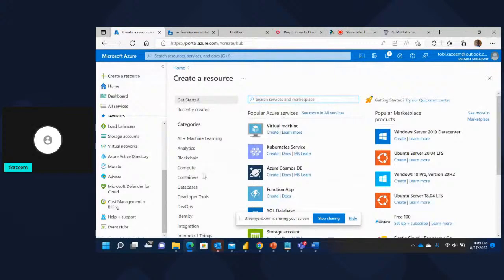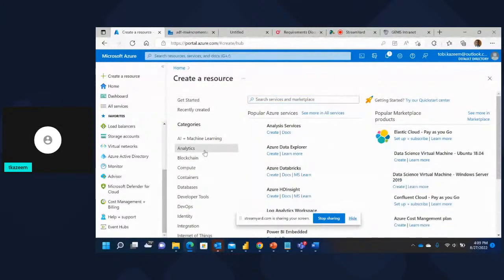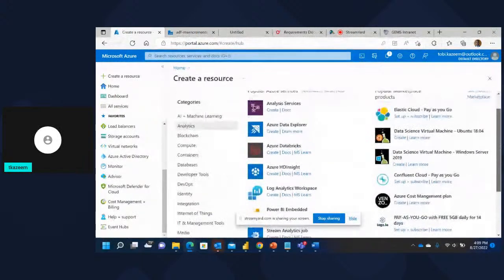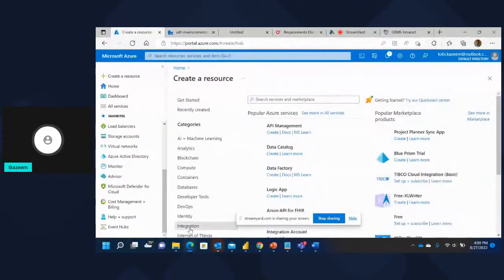Let me use create resources here. So I can use integration or analytics. I can come to integration and create Data Factory. The best way is to click on create resources, integration, and move to Data Factory.